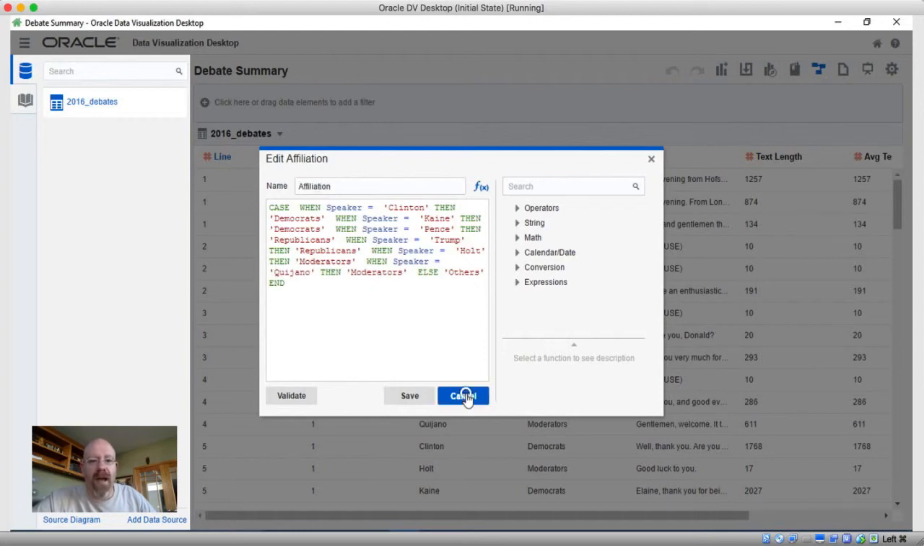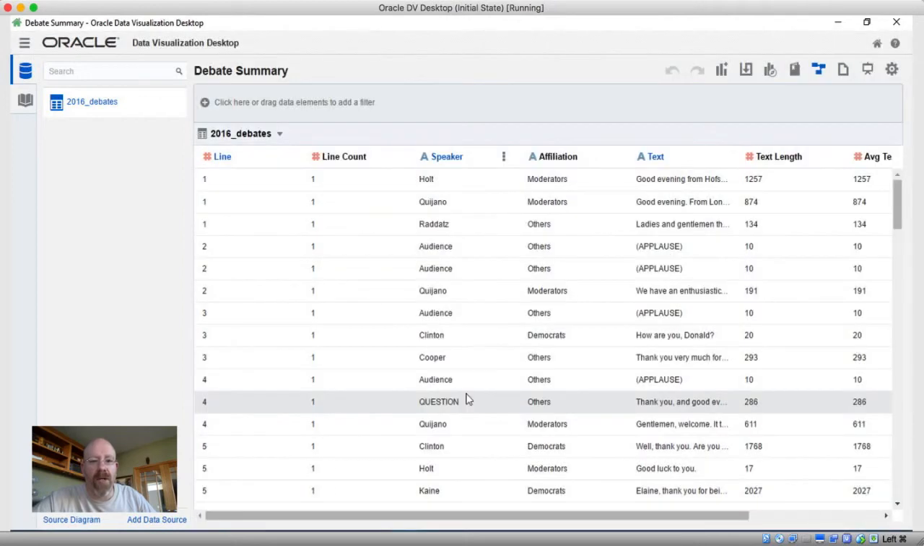So that's an example of how you can upload and refresh data within the data set that you define.